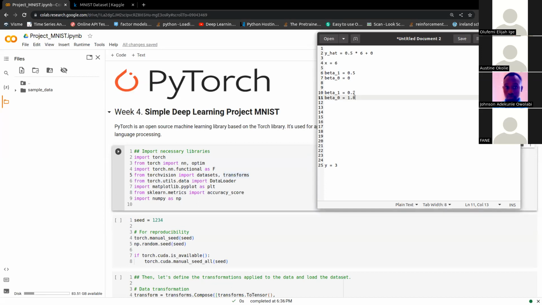Now, also, if I decide that, okay, I don't want my beta 1 to be 0.5, let me take it back. I just return it back, nothing more. I can say, okay, my beta 1 can be 0.2, and my beta naught is 1.8. Obviously, this would also work. It would give us 3, right? If I'm not mistaken, yeah, we have 1.2 and 1.8. That would give us 3, right?